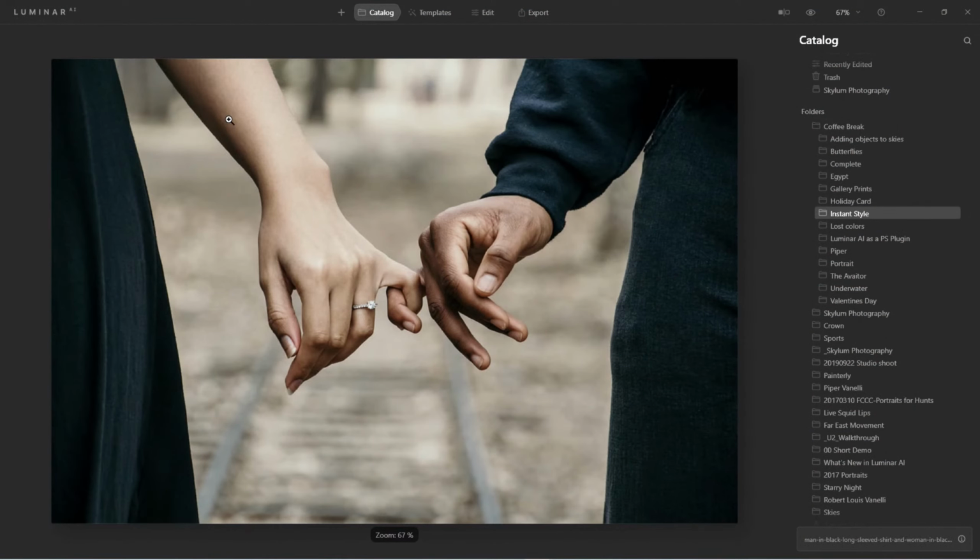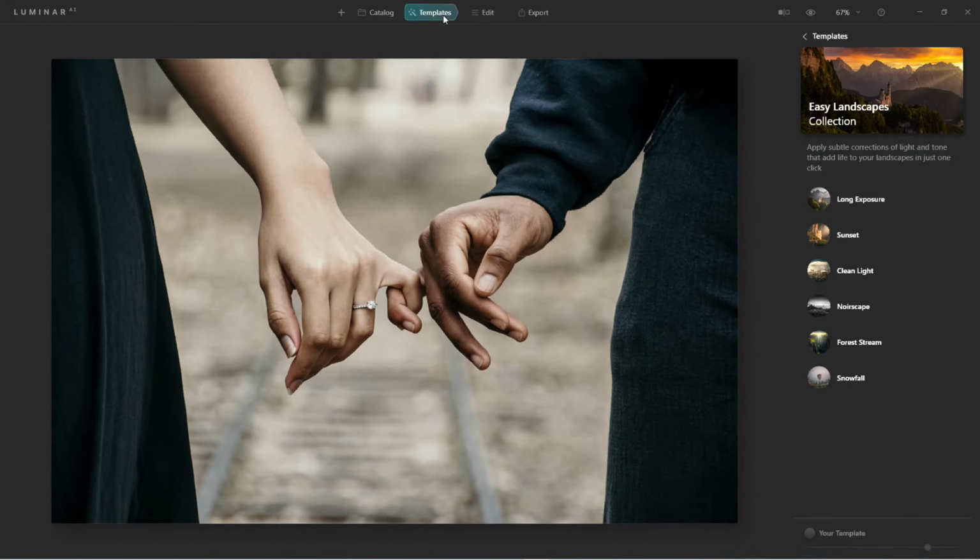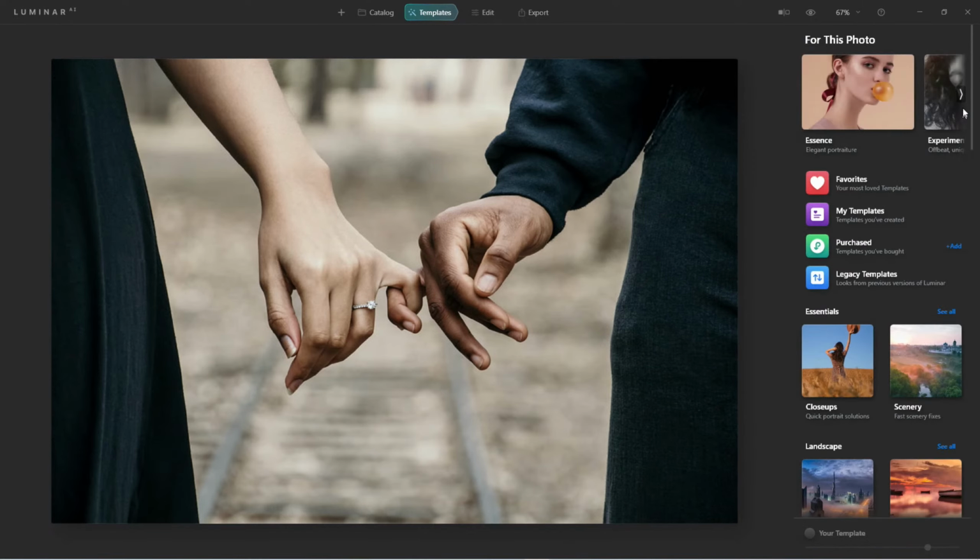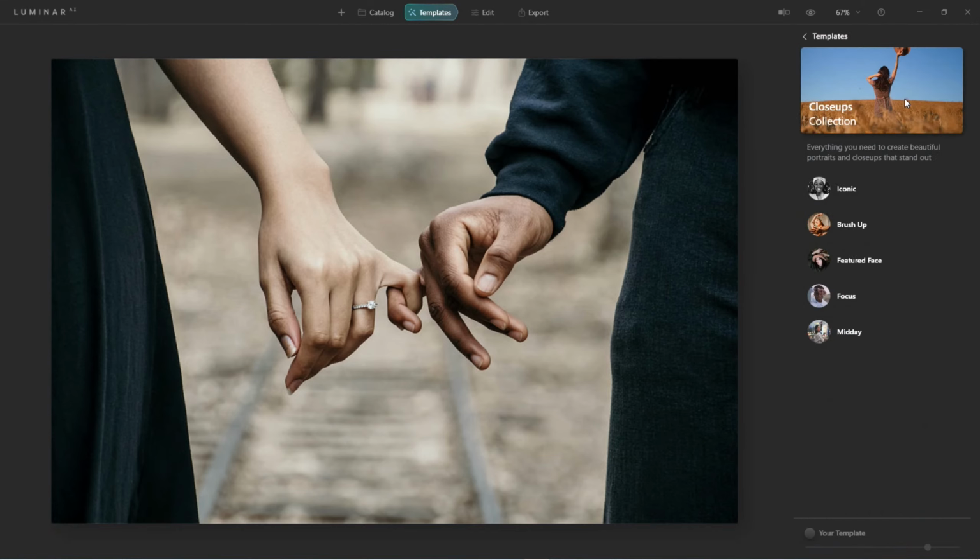Now I'm going to come over here to Instant Styles. One of my absolute favorite photos. Ready? I love, love, love, love this shot. Again, I'm going to come in here. Let's give it a maybe brush up.